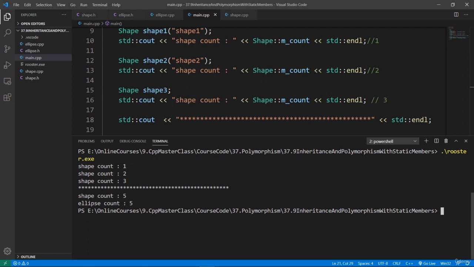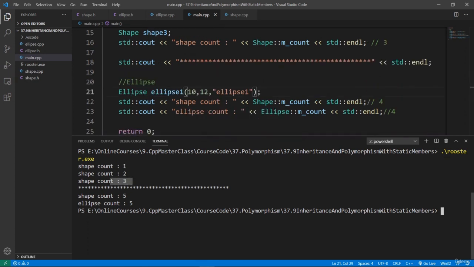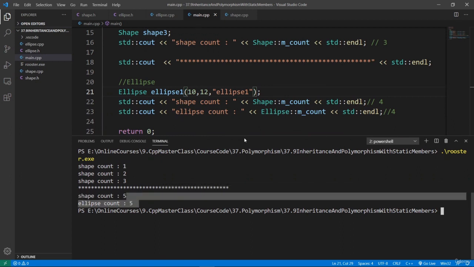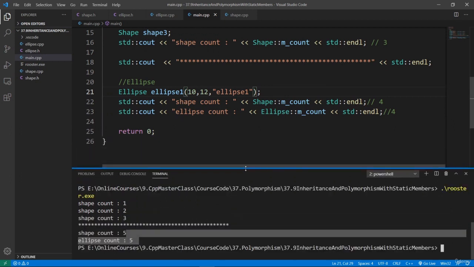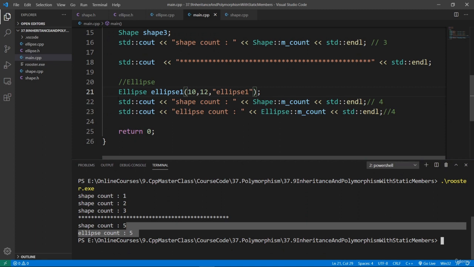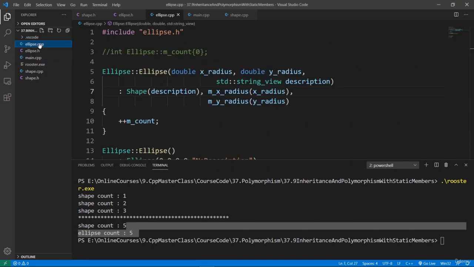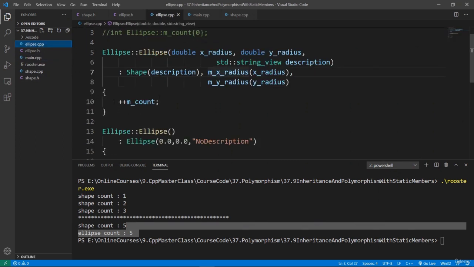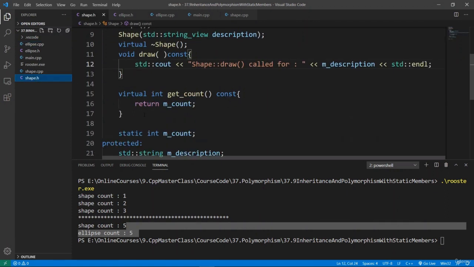You're going to see that the shape count is going to be 1, 2, 3, and we have a 5 here because we are also incrementing the mCount variable in our derived class. So we are incrementing twice if we create an ellipse object. Let's show you this. In ellipse CPP, we are incrementing the mCount member variable, but in the base class, we are also incrementing that.